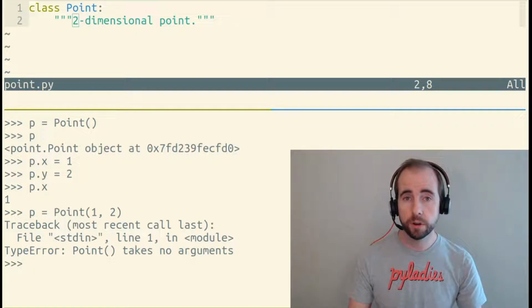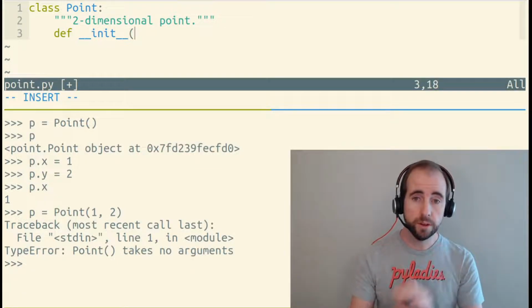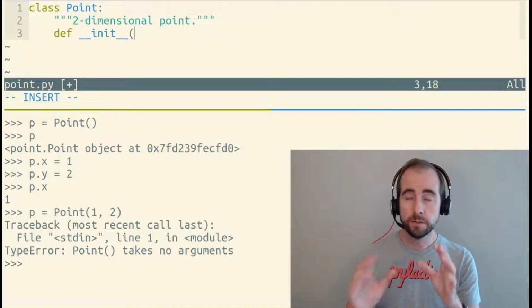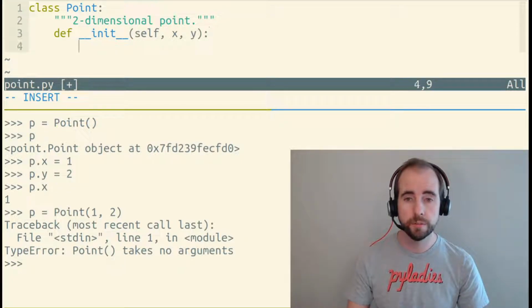In order to accept arguments, we need to make a dunder init method, that is, double underscore init double underscore. So this dunder init method, its first argument is always going to be self, just like the first argument of pretty much every method on a class. After that, we're going to accept whatever arguments that we want our class to accept.